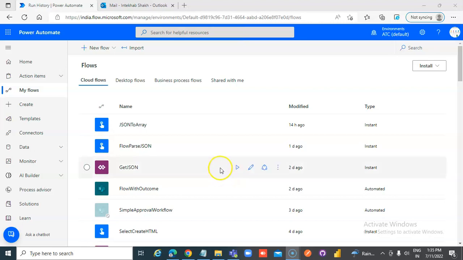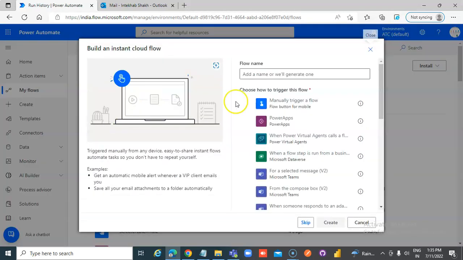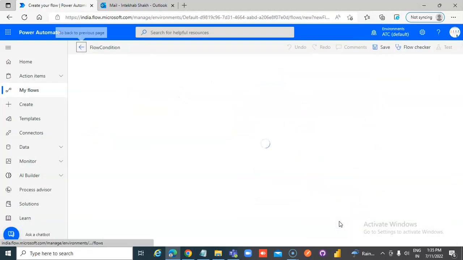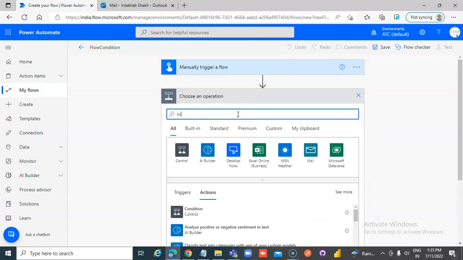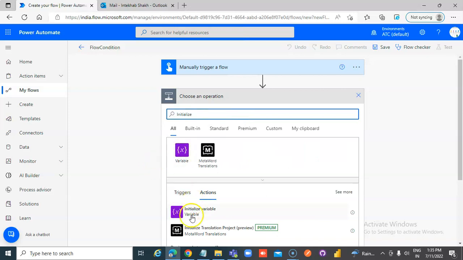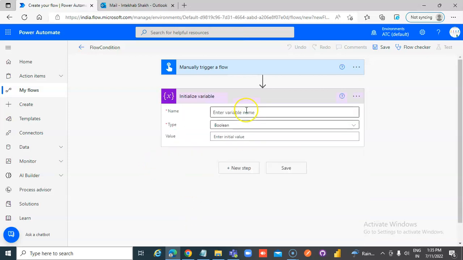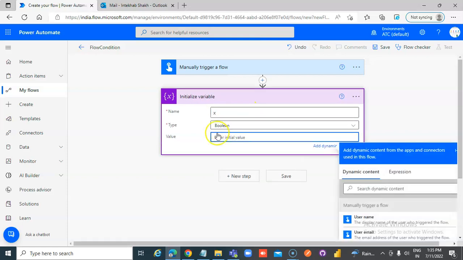In this lesson, we will cover condition. New flow, instant cloud flow, flow with condition, manually trigger the flow. Next, initialize variable. Variable x, boolean, leave it like this.